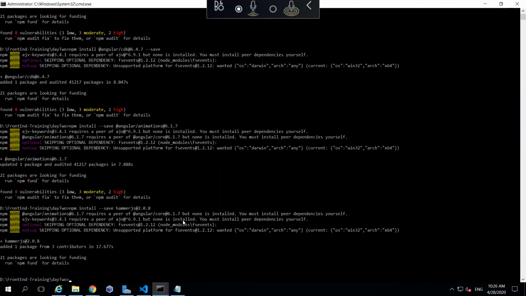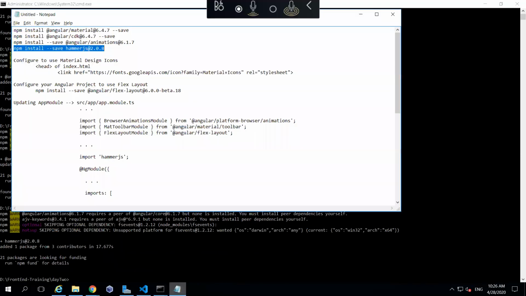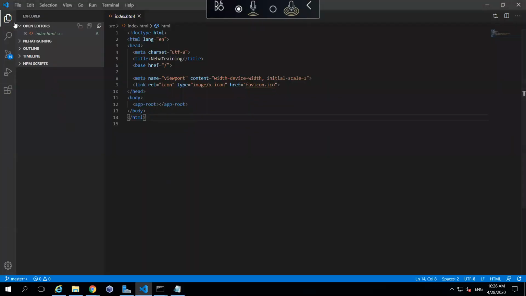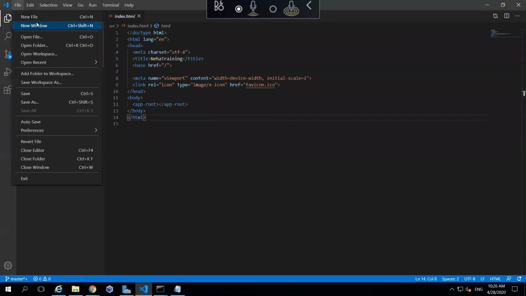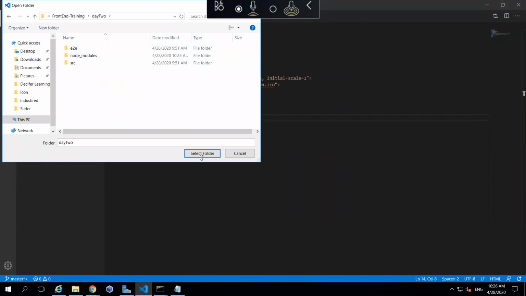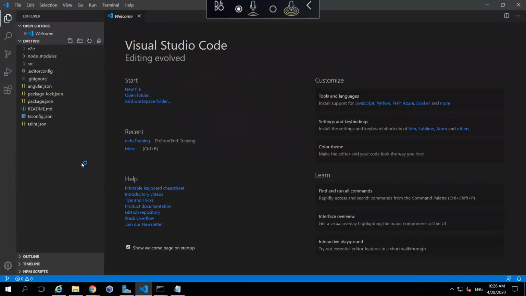Okay, so it's installed. All right, now I think we have installed all the node packages, because we are going to develop a component, and to develop a component we write the code in TypeScript, and to convert that TypeScript into JavaScript we need these additional node packages. So now let's open the day 2 project. File, new window, open folder, day 2 folder, select. So this is the project we have generated today.